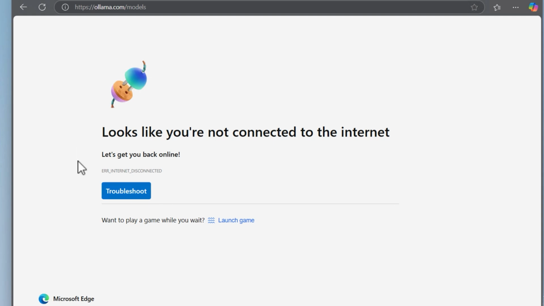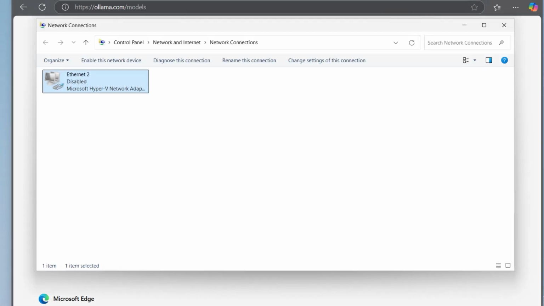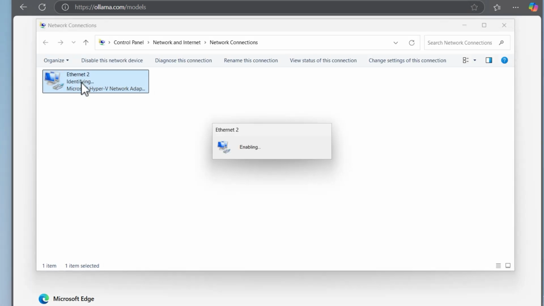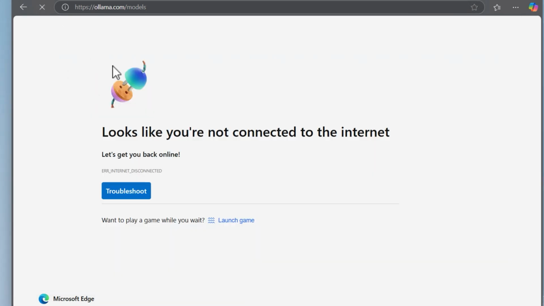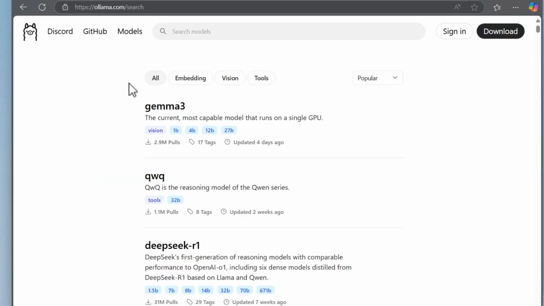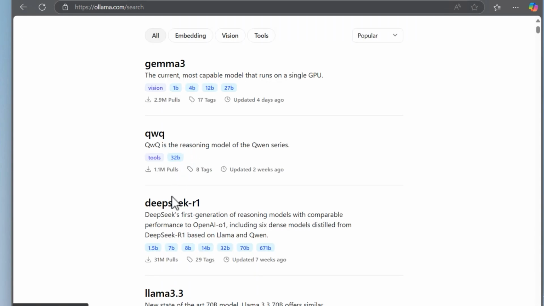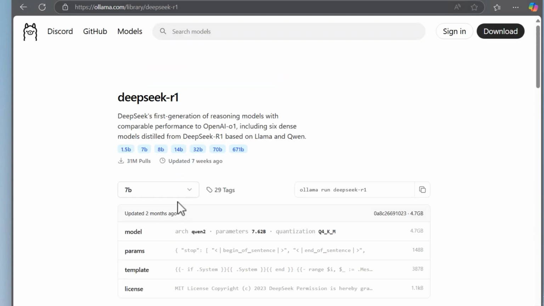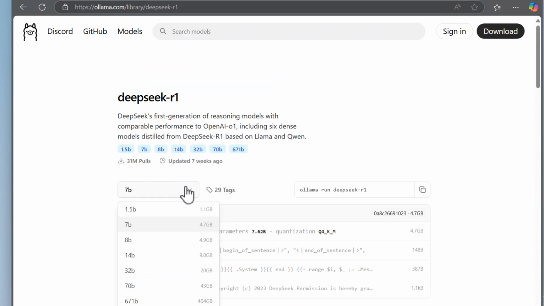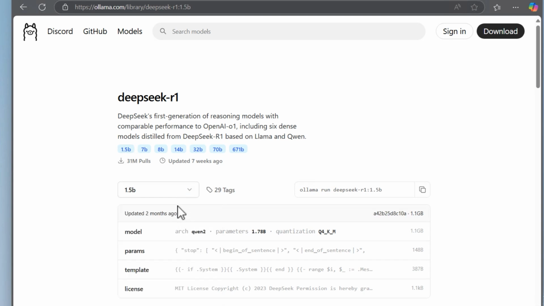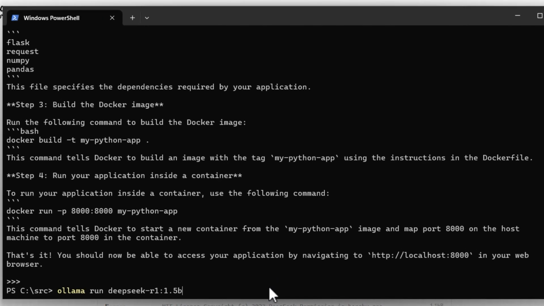As you can see, I don't have any internet connection. Let's enable the internet connection. And now I can go back to the website. And now, for example, we can choose DeepSeek, which is quite popular these days, and it has a lot of different parameter sizes. I choose the 1.5 billion parameter, which is the lightweight one, 1.1 gigabyte.